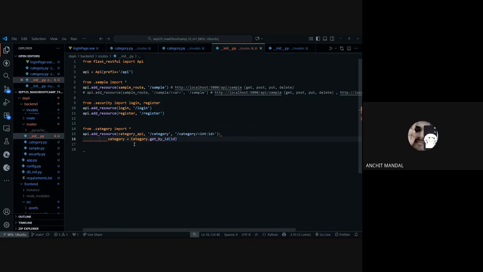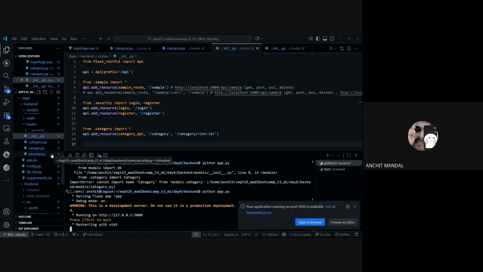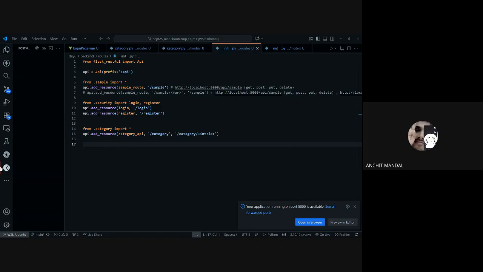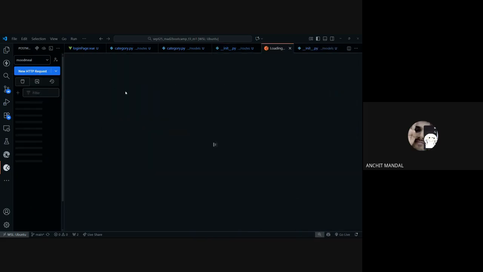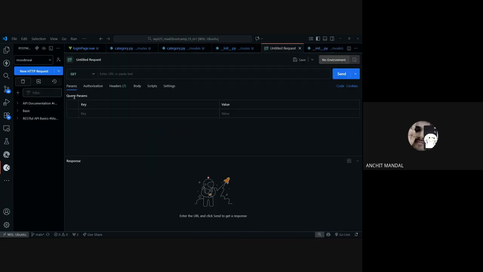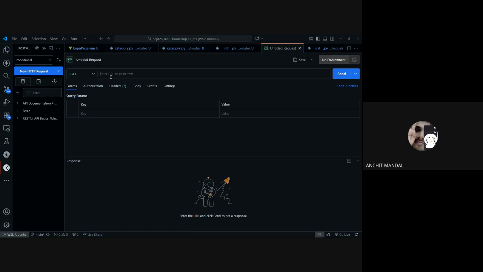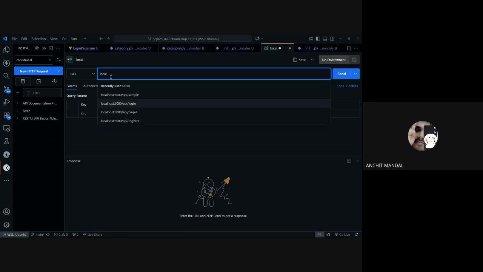What the heck is this? Okay. Let's give it a try from Postman and check. I hope it should work, but let's give it a try. Wait, let me just check the API category also. So localhost 5000, sample install sample, it should be category.